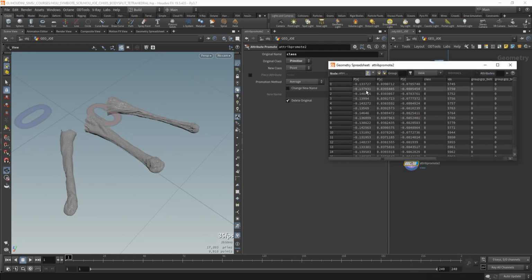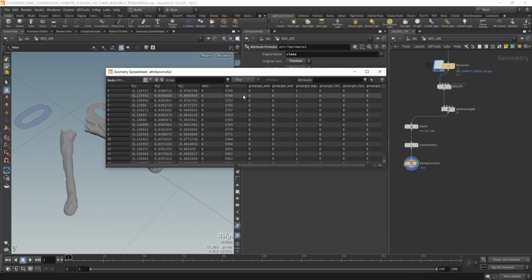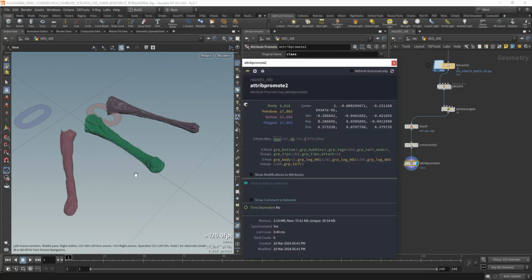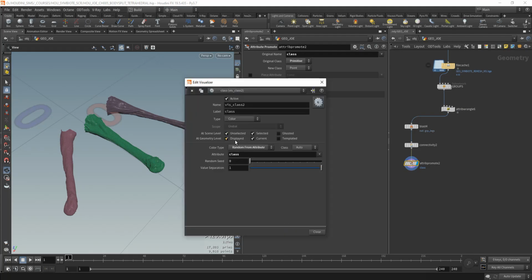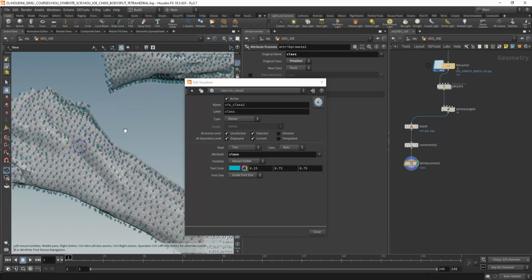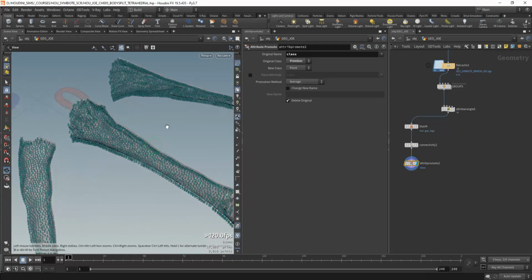If you open the spreadsheet, I only open the spreadsheet when I have issues that I need to solve and I have to debug the entire node tree. So I don't like to keep it on the screen all the time, unless I'm debugging. So you see we have a class attribute. We can even display it. You see that it displays as color, and we're gonna display it as marker. So leg 0, leg 1, and leg 2. It just randomly chose this order.